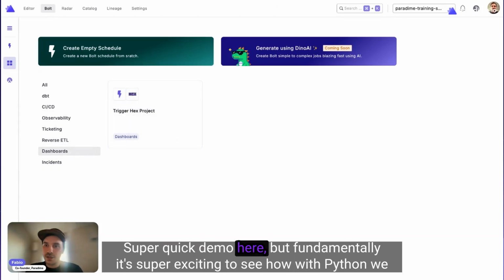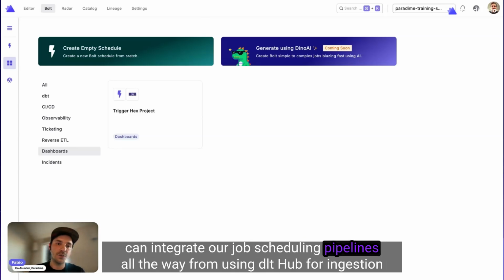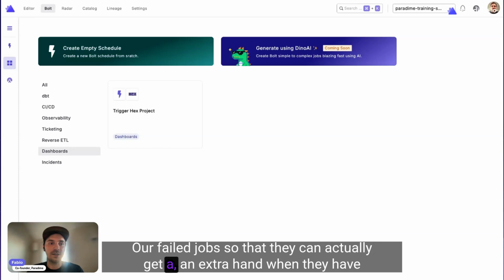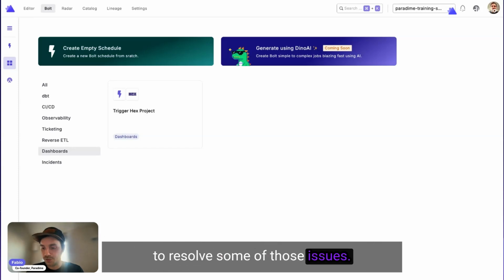A super quick demo here, but fundamentally, it's super exciting to see how now with Paradime, we can integrate our job scheduling pipelines all the way from using dlt Hub for ingestion, supporting Python in there, as well as running our dbt jobs, using AI to help users debugging so that they can actually get an extra hand when they have to resolve some of those issues.